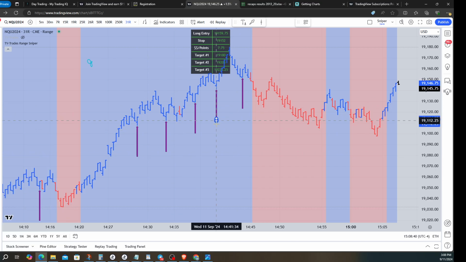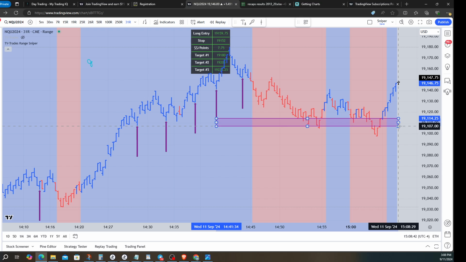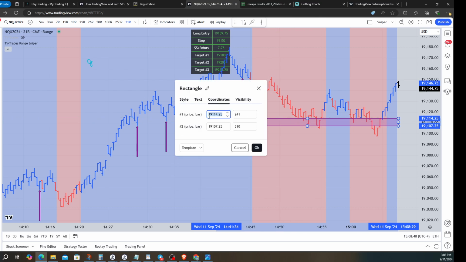So if you just draw a rectangle, this is what I was trying to say. You make the coordinates of your rectangle, in this case, 8 points apart, right? So you make your rectangle 114 up to 122.